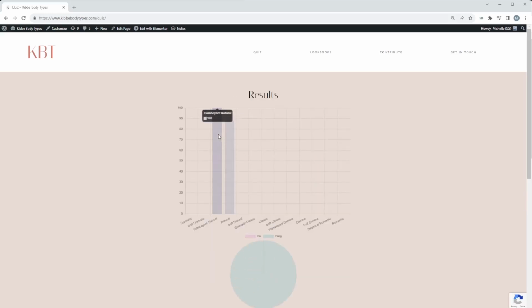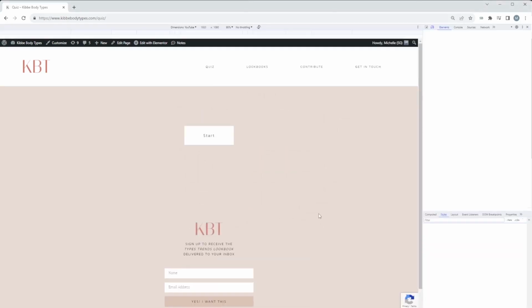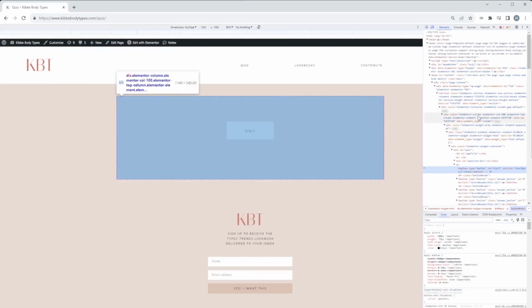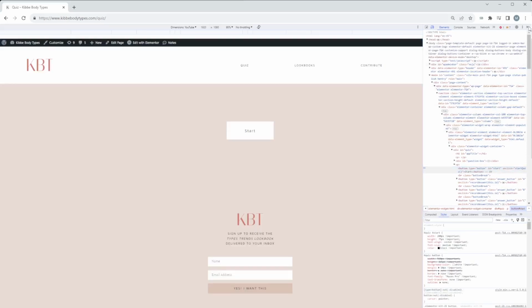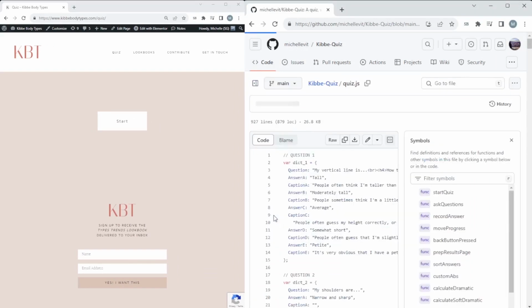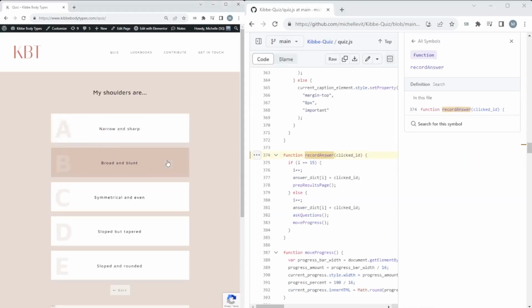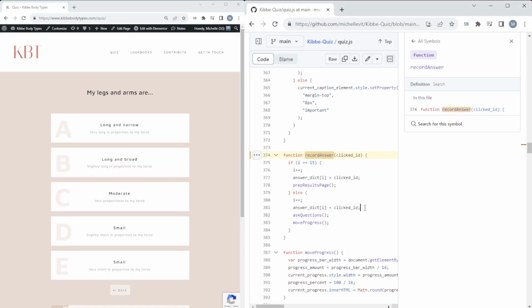So looking at the code, this website was created on WordPress, and the main container on the quiz page has the HTML inside, and the JavaScript code is applied by a plugin called the Header Footer Code Manager plugin. When a button is clicked, it triggers a function called recordAnswer, which saves the answer data into a JavaScript object. It also triggers the next question to appear and an update to the progress bar.